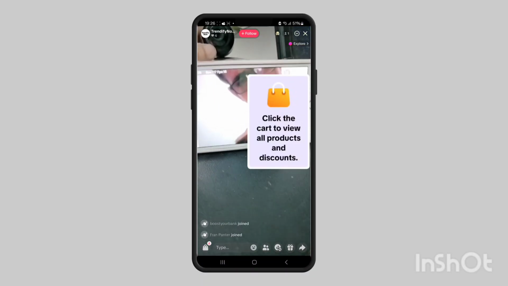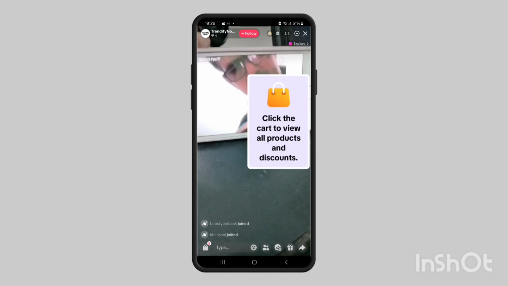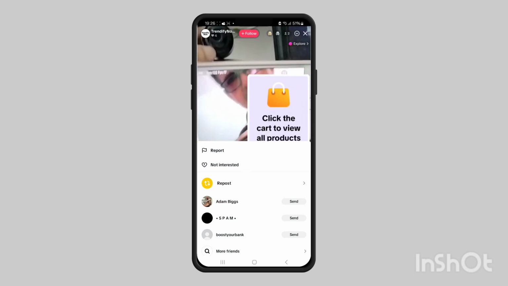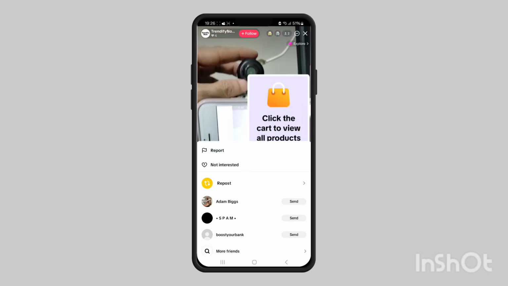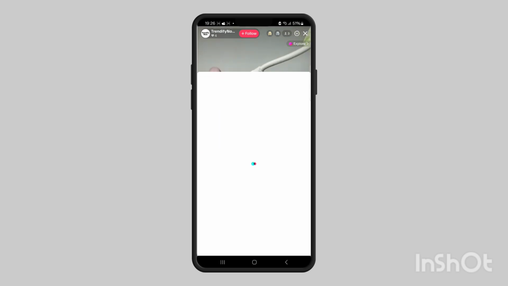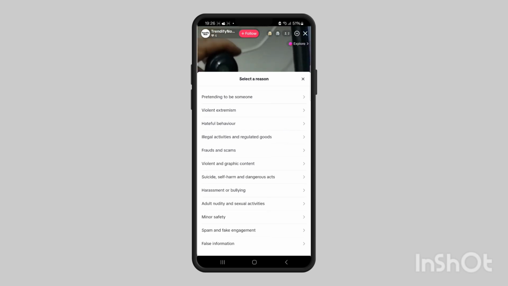In this video, I'll show you how to report a TikTok live. Find the live that you'd like to report. Then what you want to do is press and hold on the middle of the screen so that this menu appears. You'll see there is a report button with a flag icon to the left of it. Press on that. And then that'll bring up all the different reasons that you can report someone for.